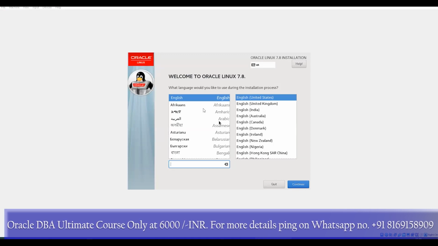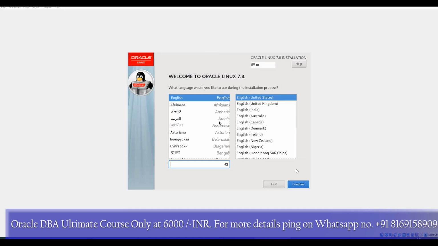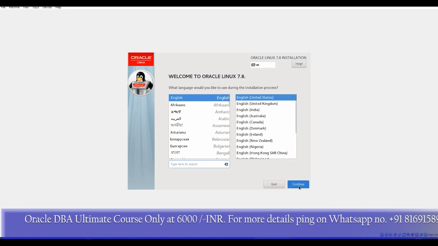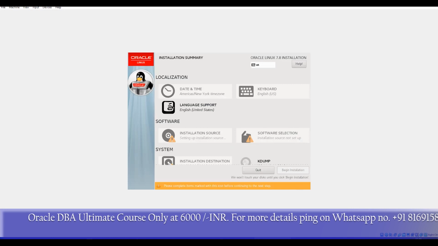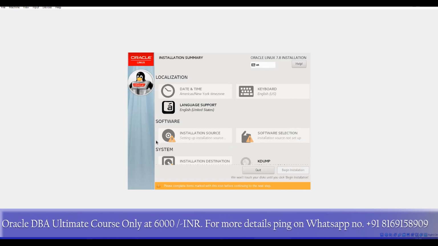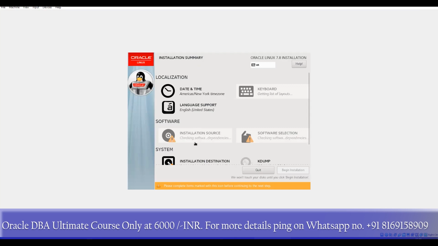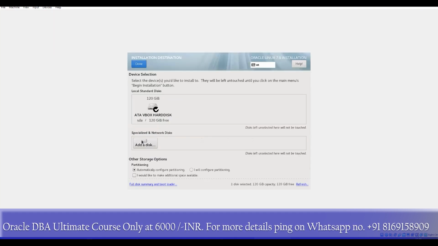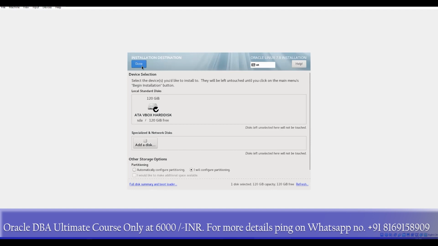Now we have the welcome to Oracle Linux screen. From here we need to click on continue. Initially it takes a bit of time. Once this is over, you can select the software selection and the installation destination. We'll go with the installation destination first. We need to click on I will configure partitioning from here and then click on done.